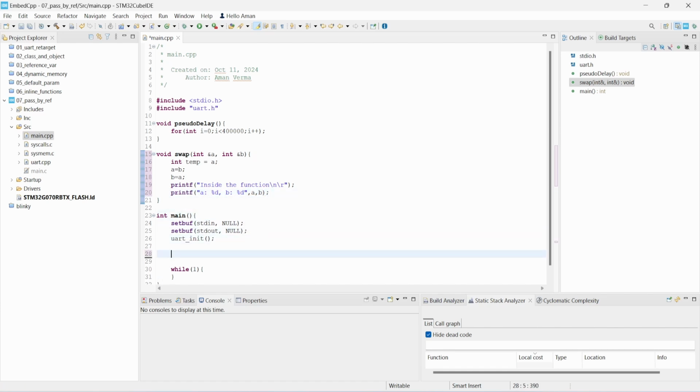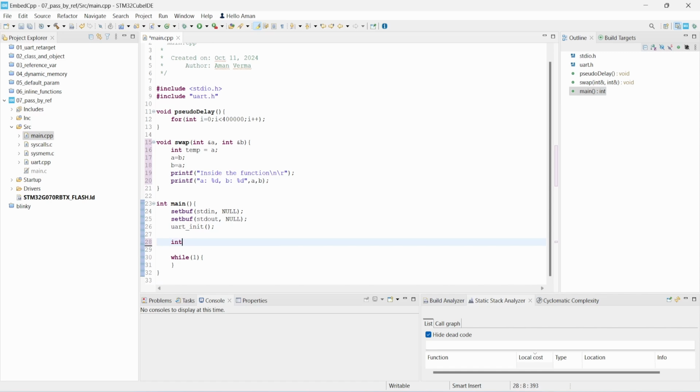Now coming to our main function, I will create two variables, n1 equal to 45 and n2 equal to 67. Before calling the function, I will do a printf over here. It will print n1 and n2, and over here n1 and n2. So it would be like "before function call".